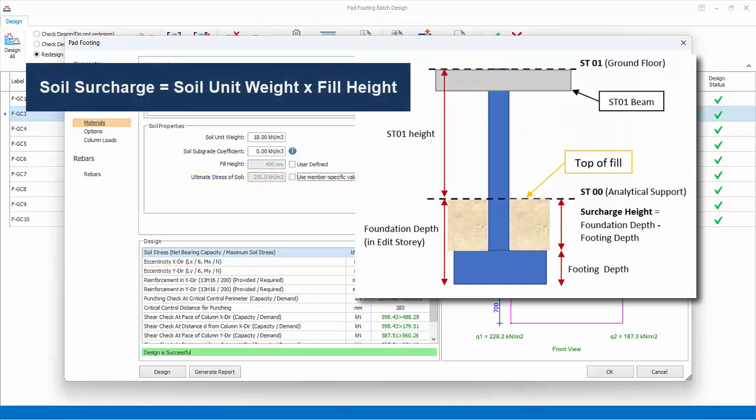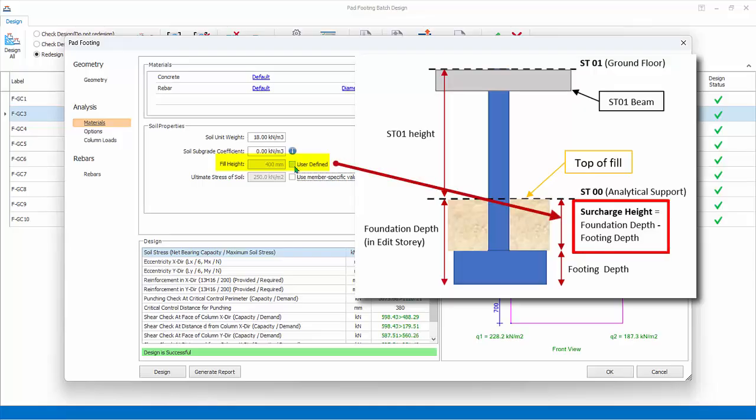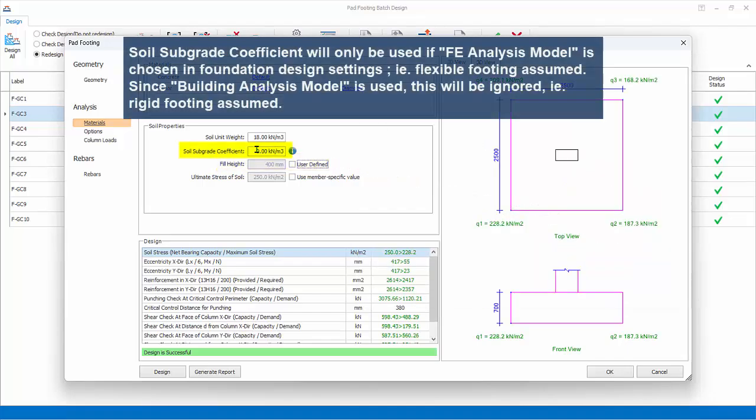Soil surcharge on footing is auto-calculated by multiplying soil unit weight and fill height. The fill height is auto-calculated based on the foundation depth in edit story minus the footing depth. Subgrade coefficient is used to calculate the spring coefficient when the foundation is analyzed using the finite elements method. That is, the footing will be designed as a flexible slab resting on soil springs.